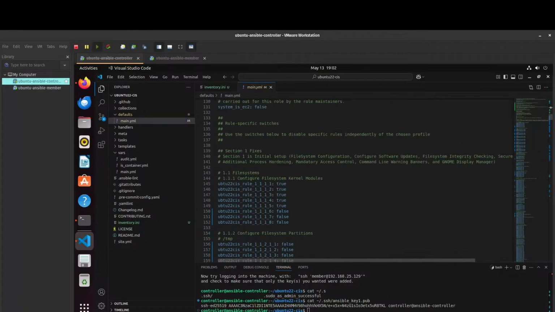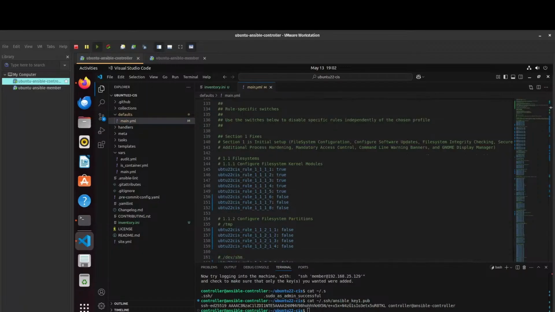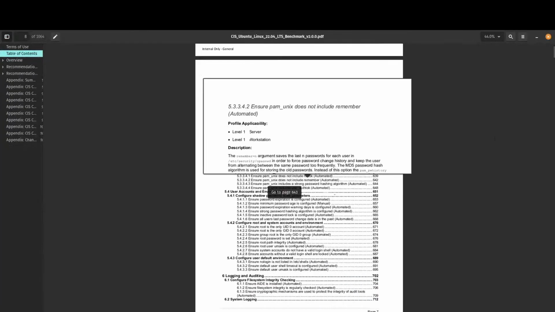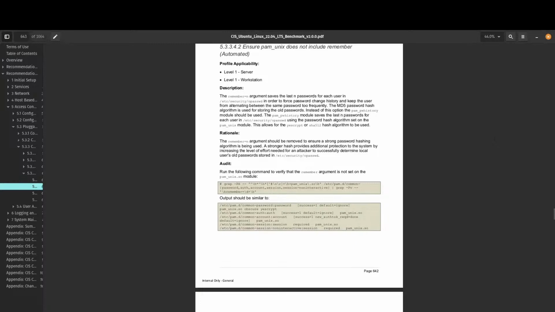So this is the rule-specific switches. This is where you can say, I don't want a specific rule to be enabled. By default, everything's going to be set to true. So you want to carefully go through this guide here and figure out what you want on and off. One thing to note is you want to look to see if you're going to be doing level 1 or level 2 on these. So if you're only focusing on level 1 workstation, you need to see if the action is going to be for what you want, and if not, you need to disable it.